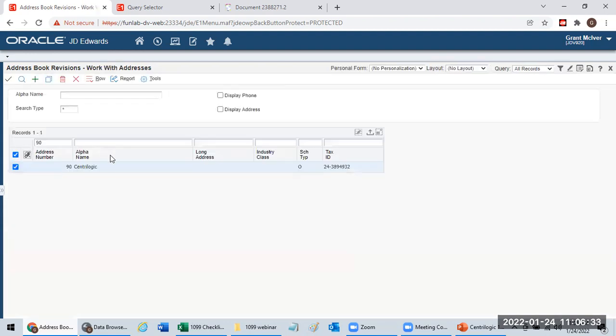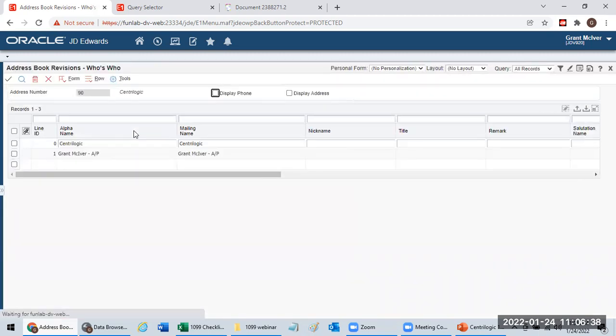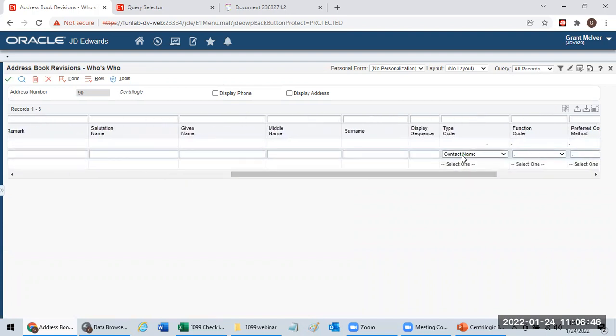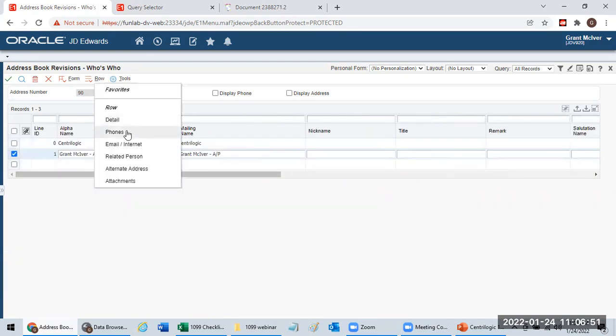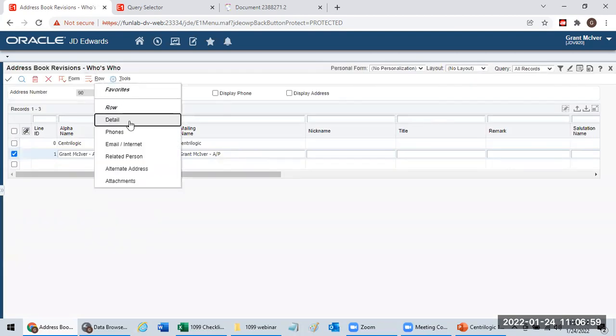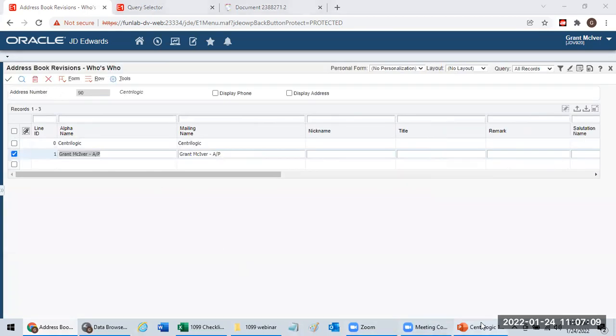Okay, another thing you want to do for your company is if you go to the Who's Who, you want to add a contact name. So add a mailing name with the type of contact name. That will go into the e-file. And you also want to add a phone number to that record, which will also be required for the e-file. And you might add an email address, which will also go into the e-file. There's my email address. So that is the company setup.